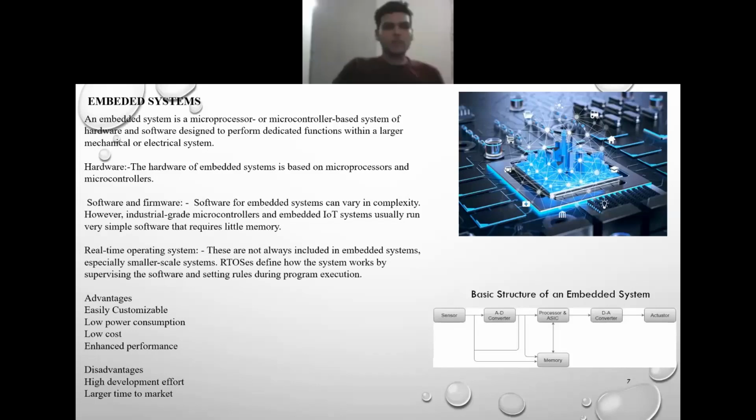So when we enter into the topic, the first topic is an embedded system. An embedded system is a microprocessor or microcontroller based system of hardware and software designed to perform a specific task. The hardware of the embedded system is based on a microprocessor and a microcontroller. The software of the embedded system can vary in complexity.